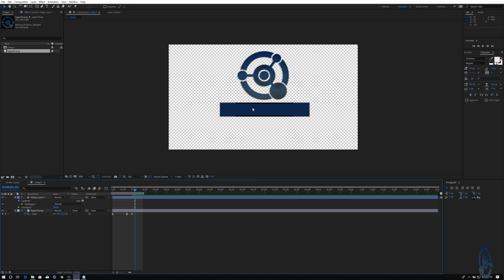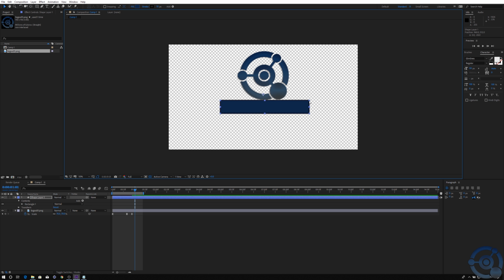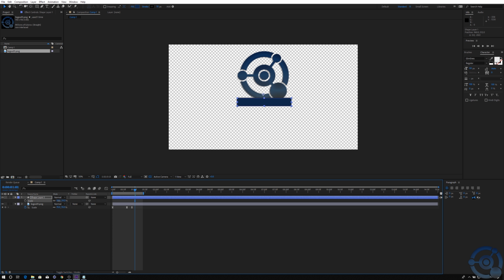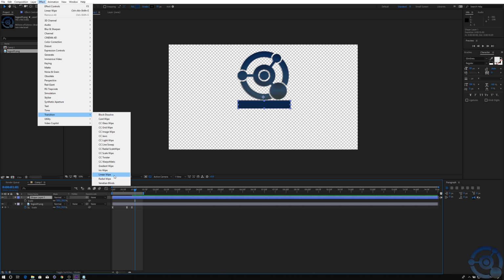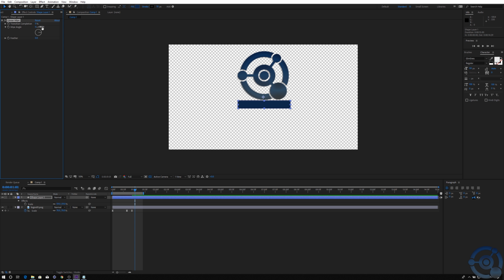Click up here or press V on our keyboards to bring up our move tool, and we want to move that until it's about even with the display. So we'll make it a little bit smaller so that it's not too large. And there we go, we have the little bar. On this shape layer, I'll go to Effect, Transition, and Linear Wipe. We'll set this to -90 as we want it to animate the other way.